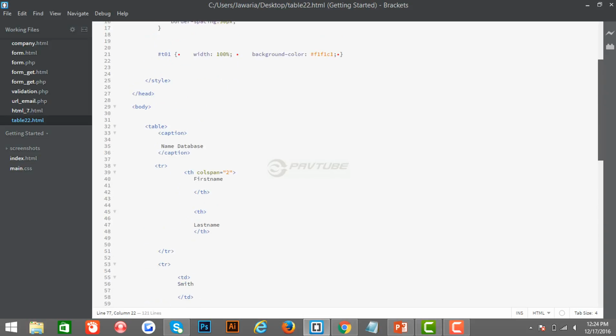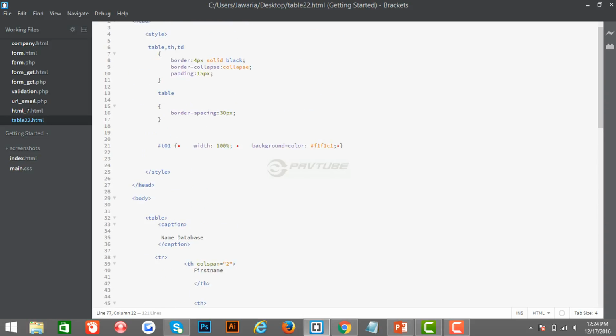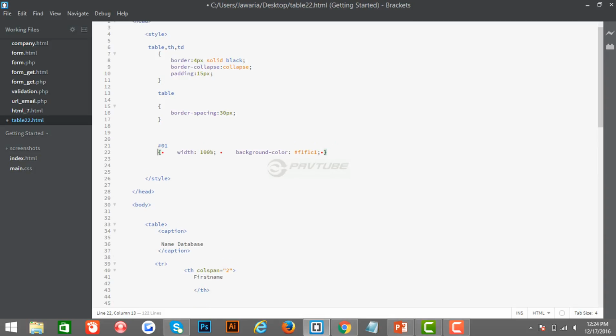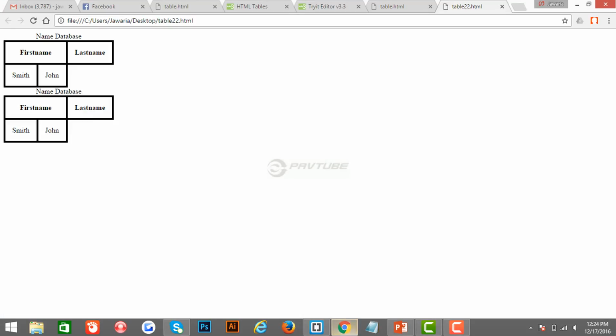Okay, now you would set the property for this as hash 01. In this way the id of the table is selected, and you would set the width of this table as 100%, and the background of this table would be this. In the same way as you use an internal style sheet in your table, you are using an internal style sheet for this particular table. Control S. Now see what happens inside your browser.